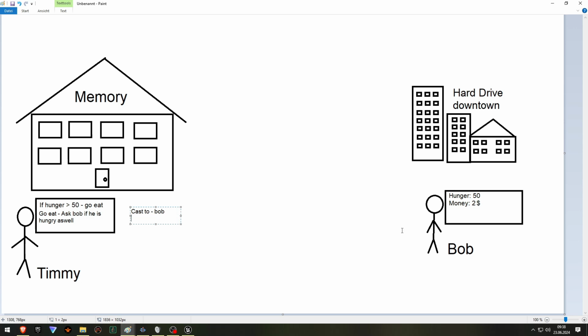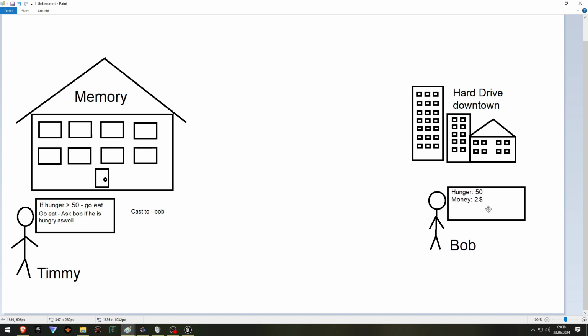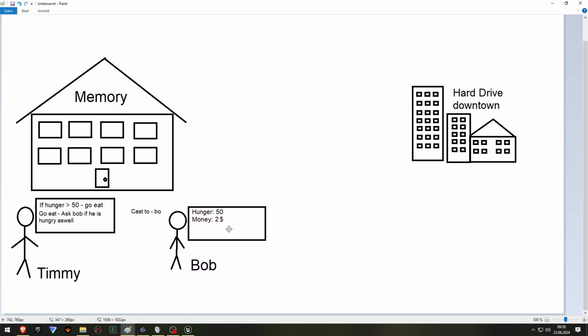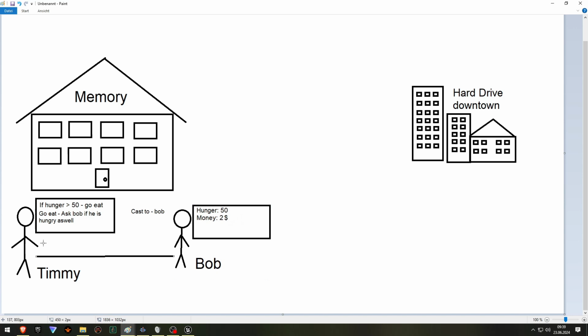Now, what this cast does is it effectively invites Bob over to your house, the memory. So, whenever we use a cast, we say, "Hey Bob, come over here, bro. I have to ask you something." And Bob moves from his home, hard drive downtown, straight towards us and into our memory. This is called a hard reference. Now, as long as Timmy, the most important person on this planet, so you, is loaded, which will be all the time, Bob will be loaded into our memory as well.